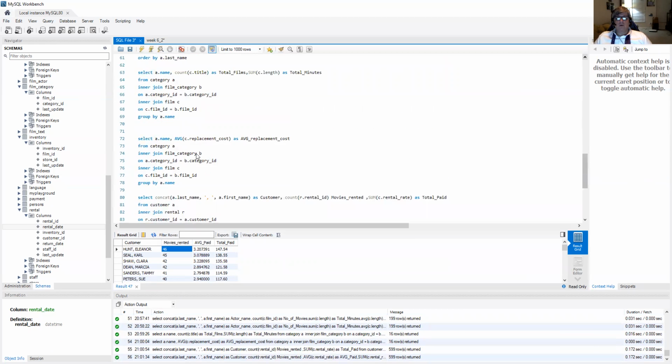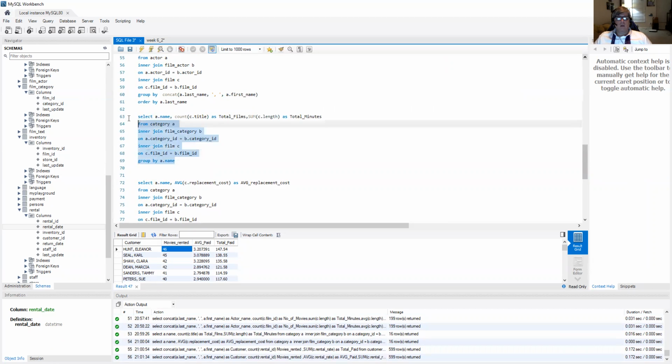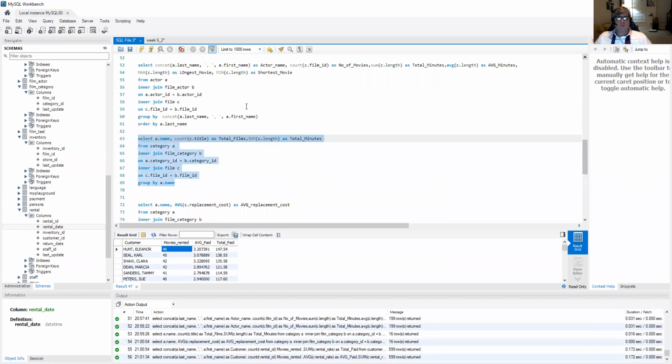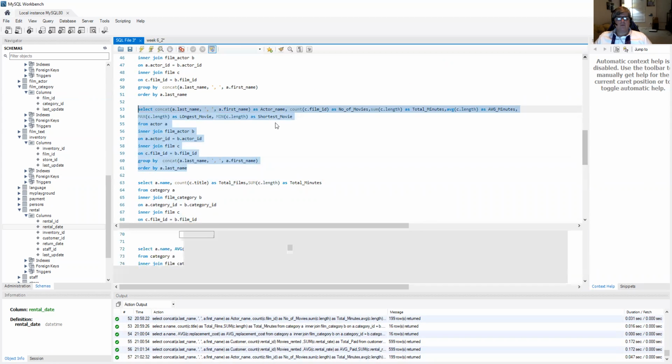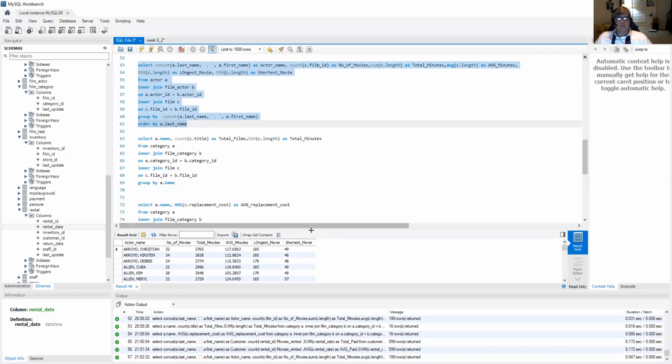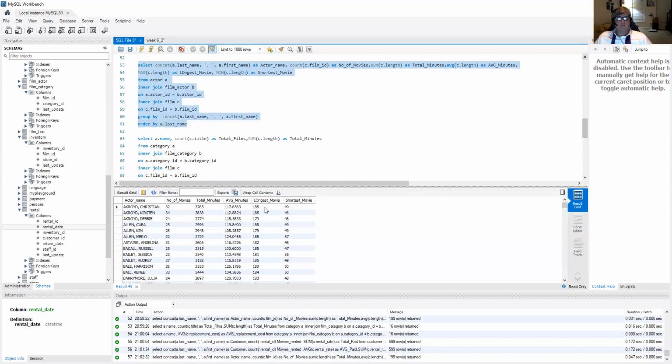Let's look at this query here. We know that Christian Ackroyd made a movie that was 185 minutes long. What if we want to know that movie? Could you write a query, with all I showed you today, showing me the name of that movie, or the name of the shortest movie? Could you write a query showing me the longest action movie we had in stock, or the shortest animation movie we had in stock?